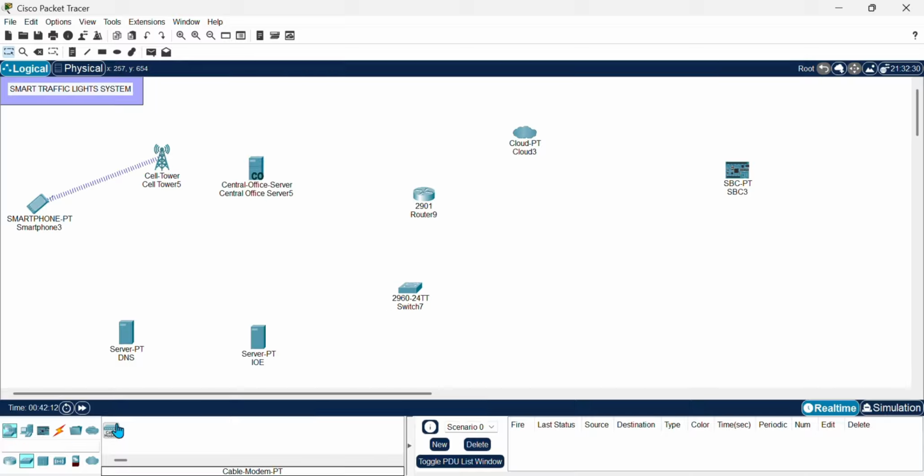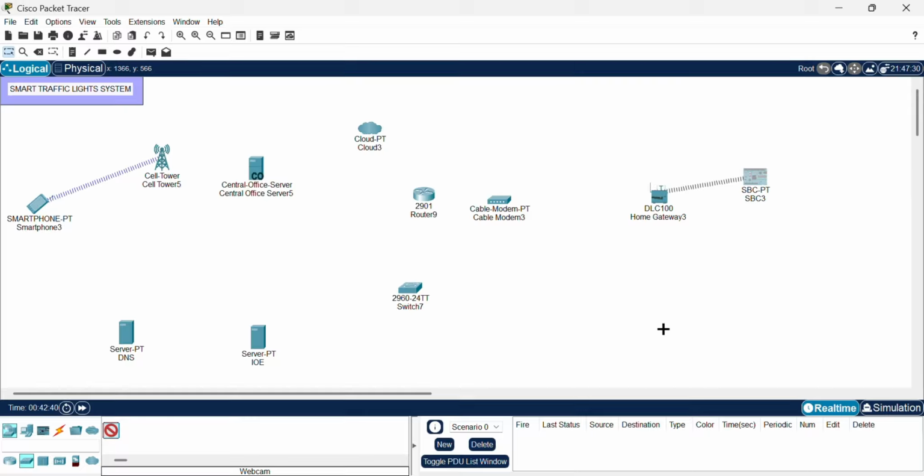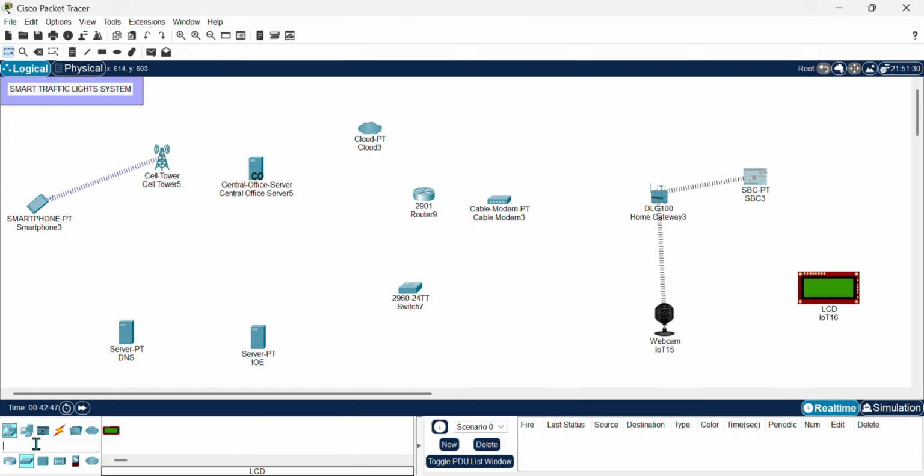We have placed a cloud, a cable modem, now we're going to place a home gateway, and a webcam for surveillance. This will detect the traffic around it.